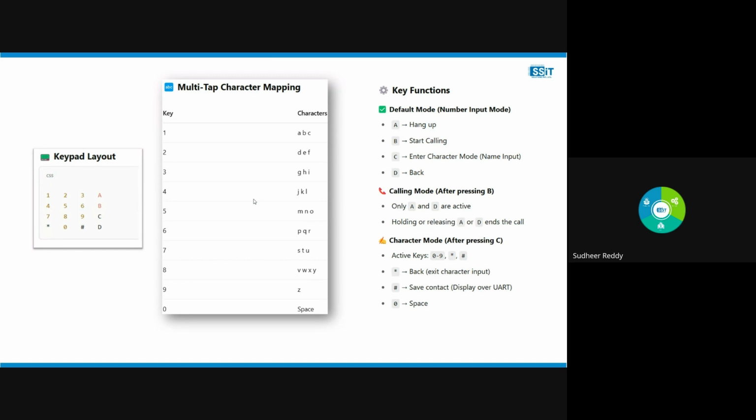I just want to enter my number, 9 5 5 0. It's a random number, as I don't want to reveal my number. So this is the number. I just want to give a call. This is A, B, C, D. So I am pressing B. It's calling. To hang up a call, simply press A.